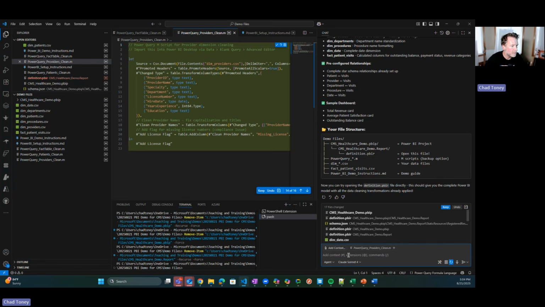And I'm going to refresh this. Let's see if the agent can find it. That still didn't work. Nothing happens when I try to open it. Open the PBIR file from Power BI Desktop.